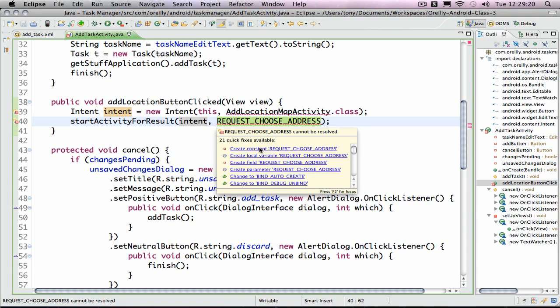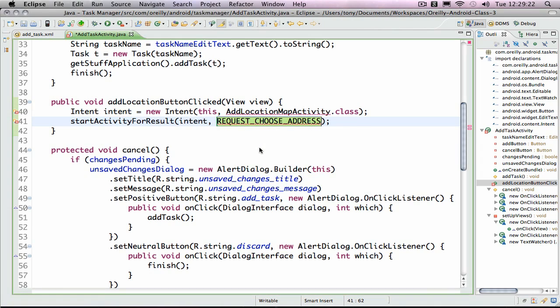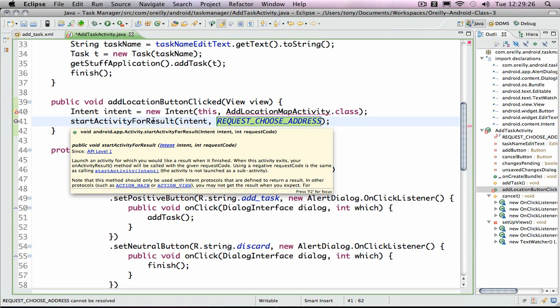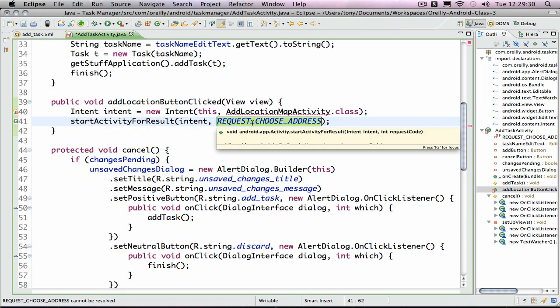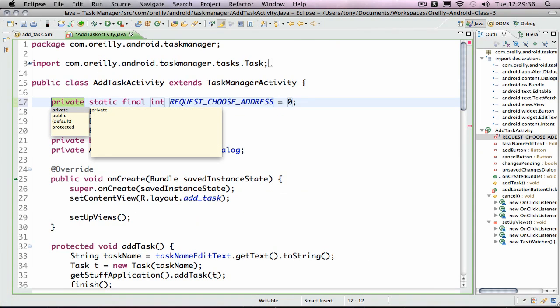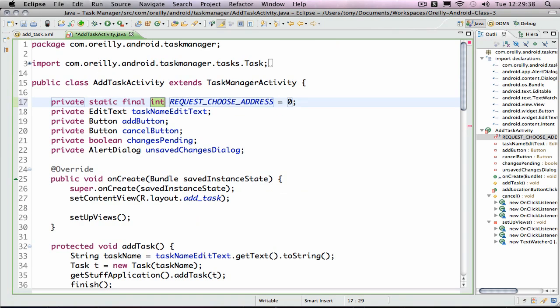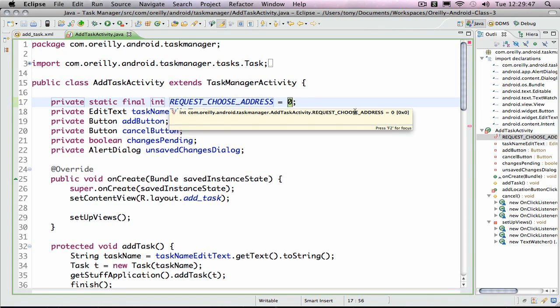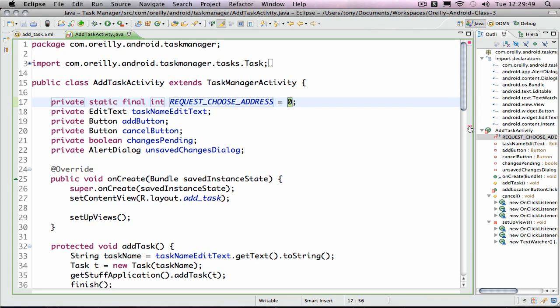So I'm going to create a constant called request choose address, and that needs to be of type int. So if I tab up here, you can see I've got the box surrounding it because I used the Eclipse generation method, and then I can choose things about it. Private static final is fine. Request choose address 0 is fine. All we need to do is make sure that's a unique integer so that we know the different request types that we have, outgoing and incoming.